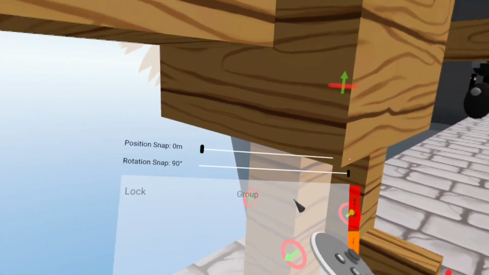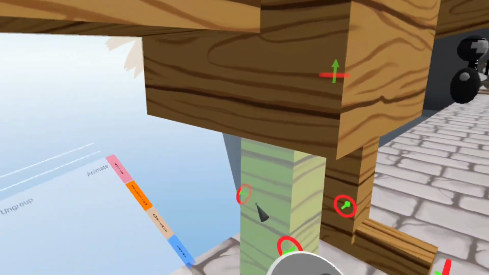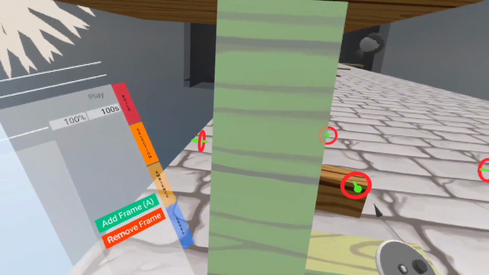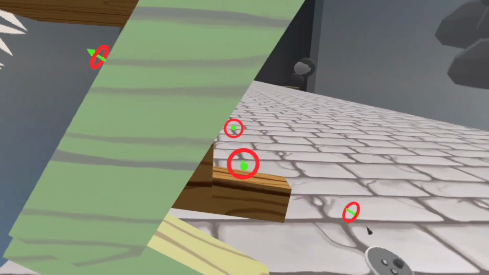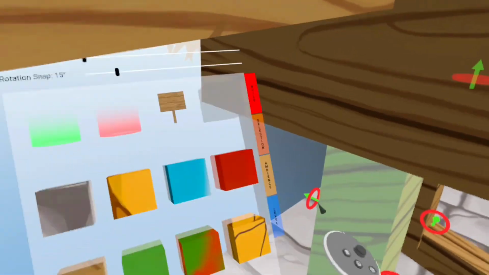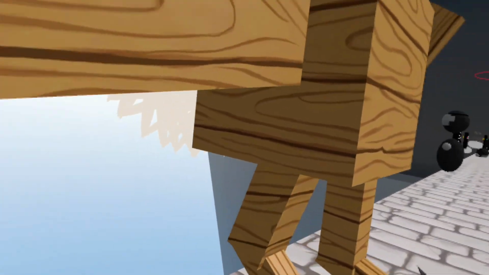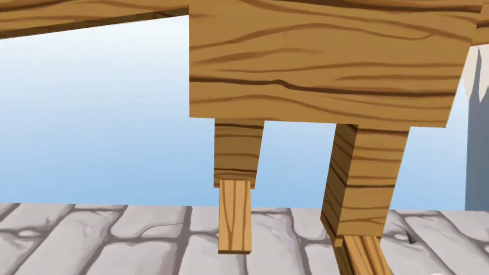Then you group this, and then I would recommend you animate it, stays here, and then it goes here, and then goes back. Oh, let's make that a little slower. And then it looks like the toe is pushing down and gives it like a realistic walking animation.